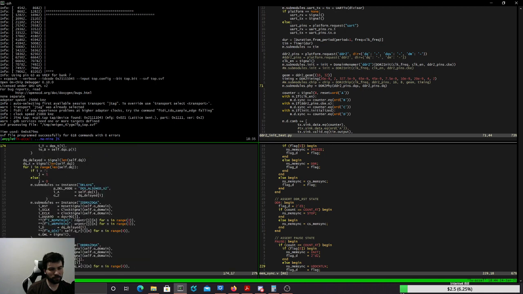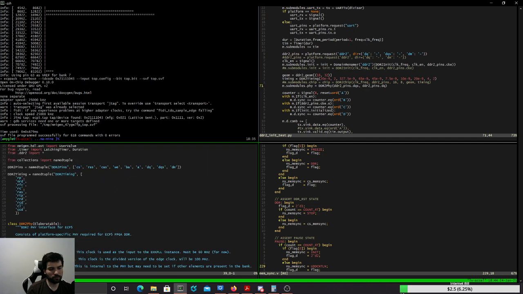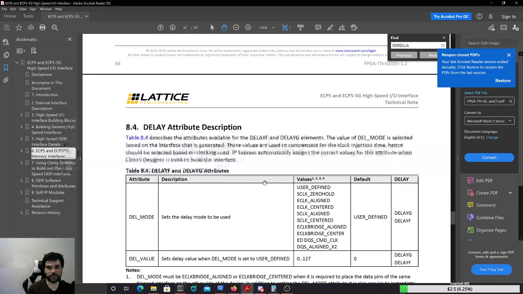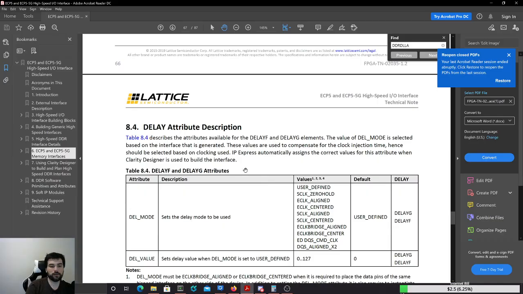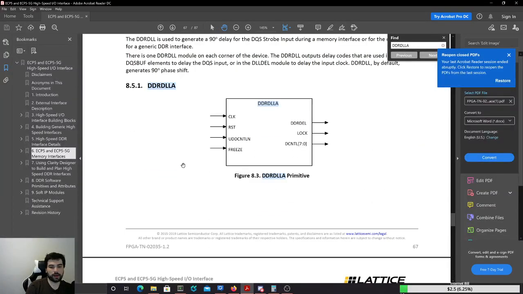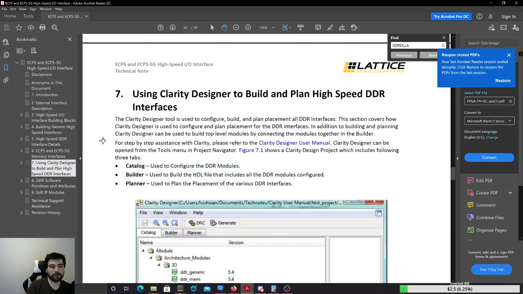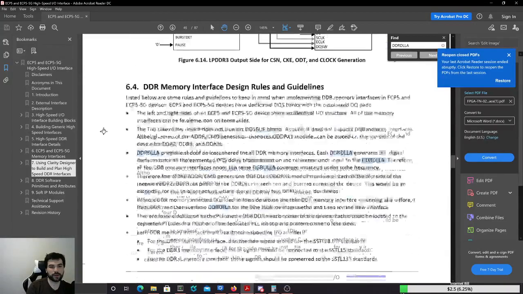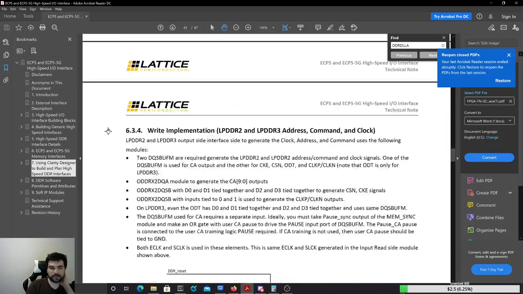I've got everything all wired up. Let's see. I know what we'll do. We're going to export the DLL lock, maybe. Well, no, because that probably isn't going to lock. But we can export the PLL lock at least to make sure that the 200 megahertz clock is running, and maybe some other status signals.